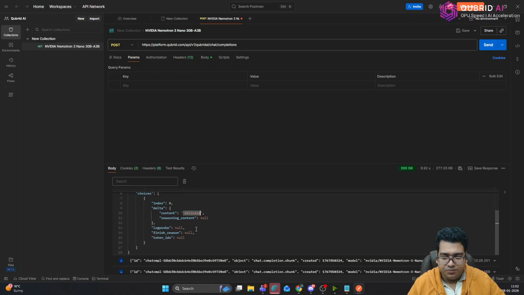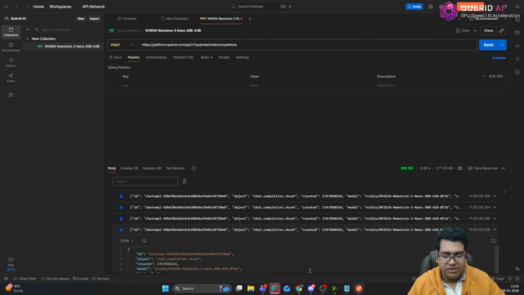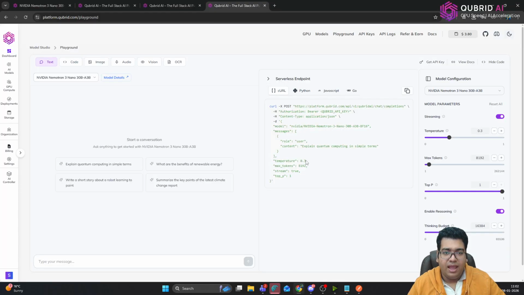If you want to make more changes, you can just go back to the API and make relevant changes. For example, if you don't want streaming, you can just set it to disable. So streaming will be false. If you don't want to enable reasoning, you can disable this and there will be no reasoning. That's how the entire thing works.